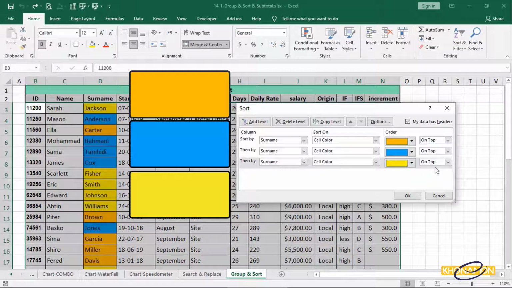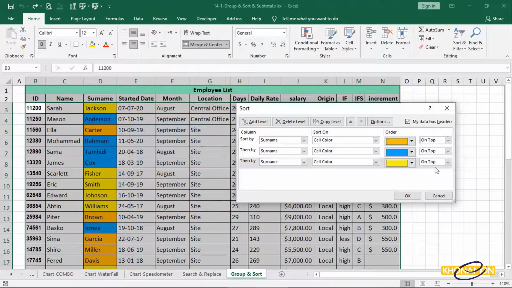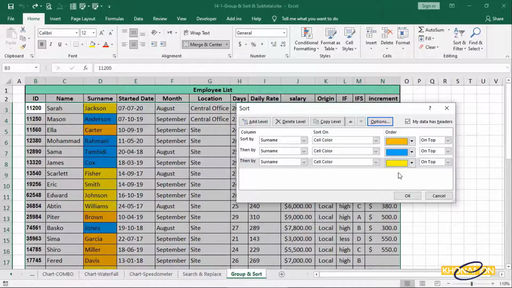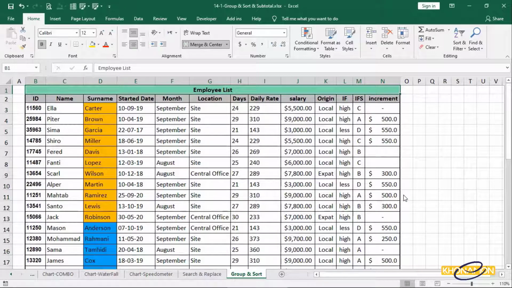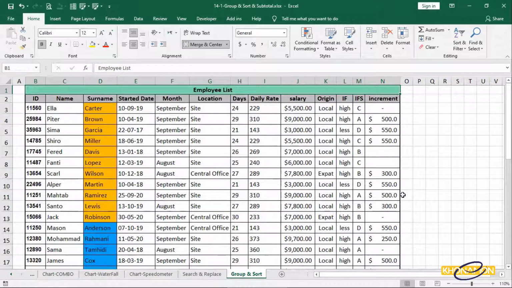All are on top. I expect to have an arrangement: first the orange surnames, then blue, at last yellow. If I select on bottom, the sorting is vice versa of what we ordered here. Just take note that the options section here is for the value of the cells, not the colors. If it is finished, press OK. It is ordered by color with expanding the selection. Okay, this is called custom sorting.